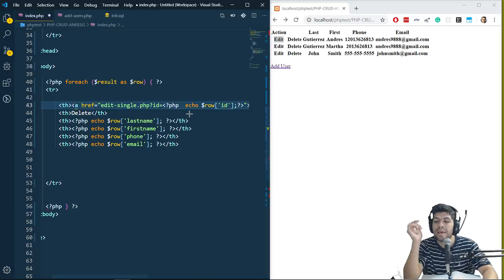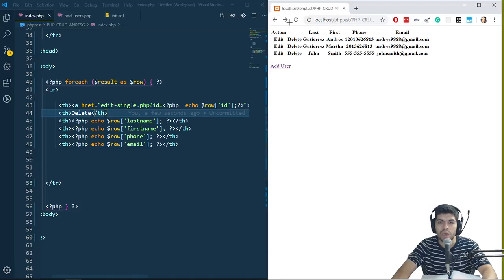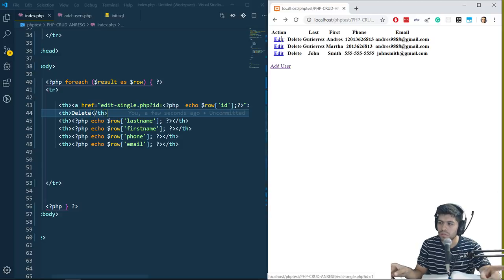Right now it should send us to edit single.php, and then it should send us to that ID. Let me see if I did that correctly. Save. No, Control S. Okay, let's refresh. You see each one now, and now it's blue. If you look below here, is it this one? Okay, this one. You see that right there.